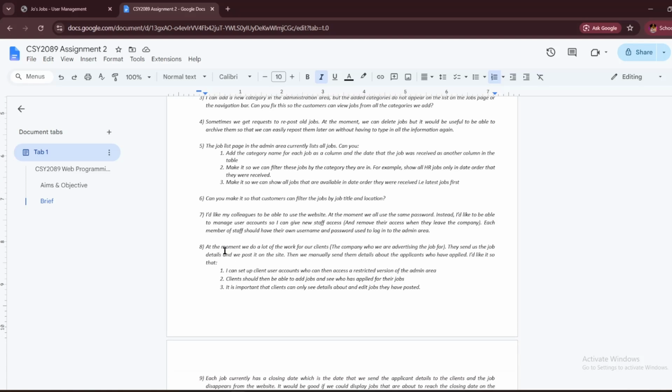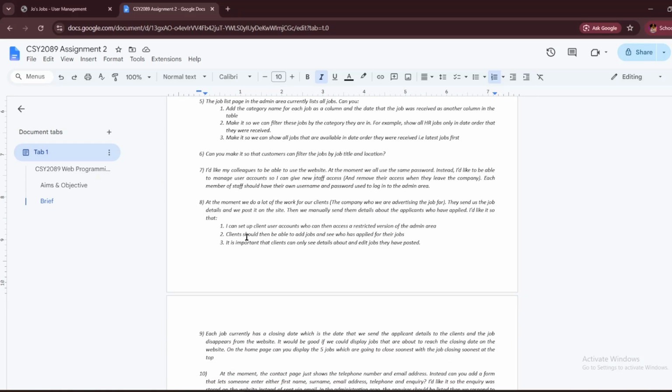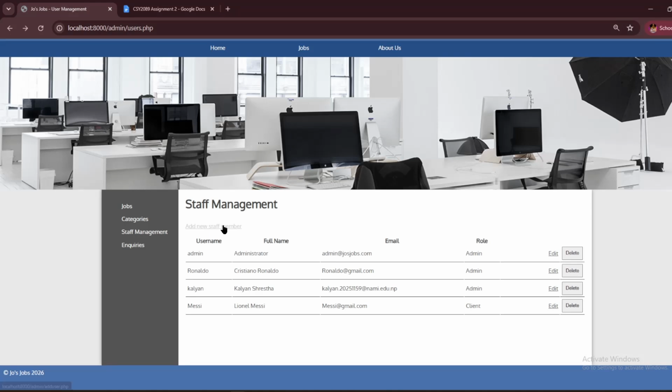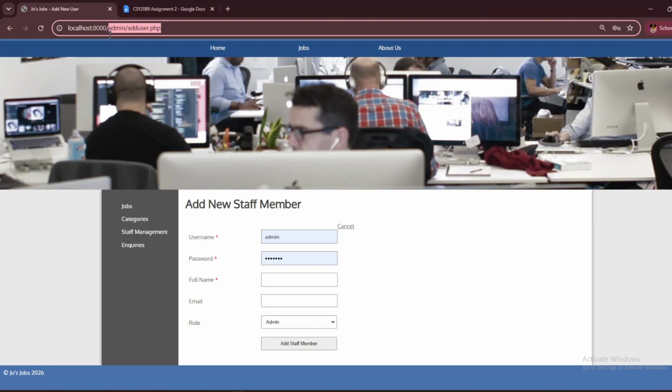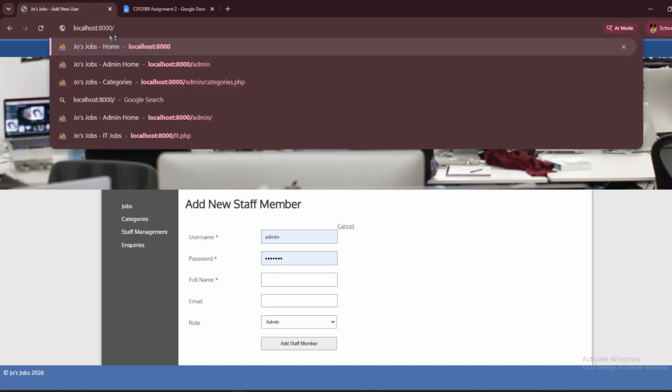Next ask is, at the moment we do a lot of work for our clients. They send us jobs, and it asks that I can set up client user accounts. They can access a restricted version of the admin area, which can only add jobs and see details and only edit jobs that they have posted. As I mentioned earlier, we can add a new staff member from here. If we choose the client, we give them restricted access to the admin, which will only contain the job section.